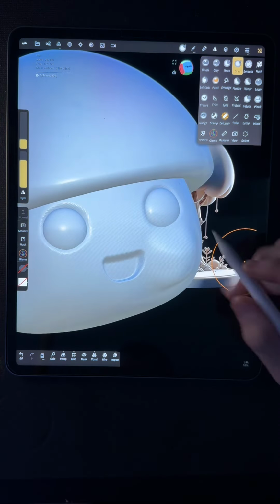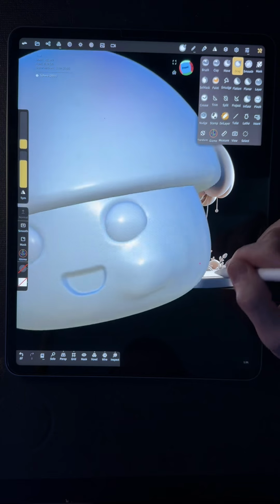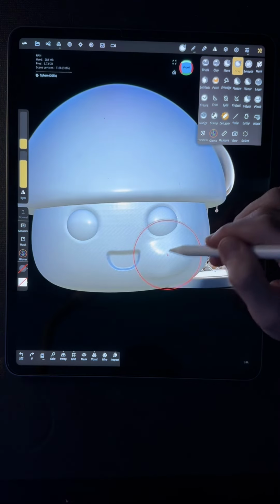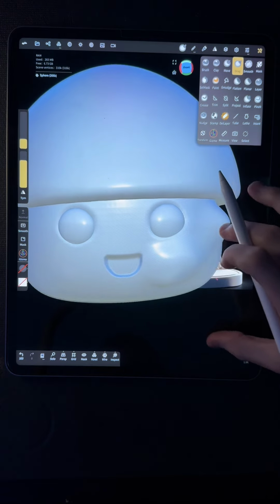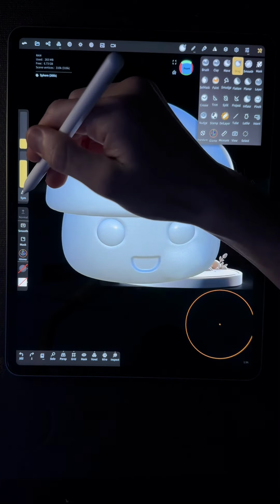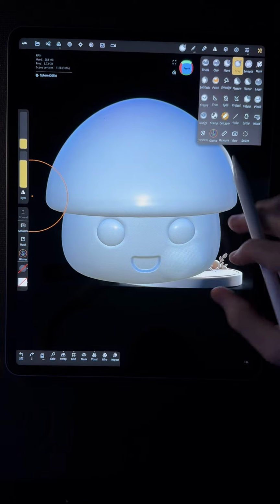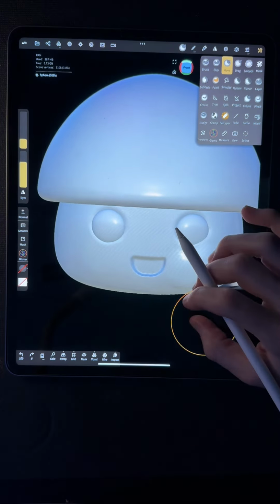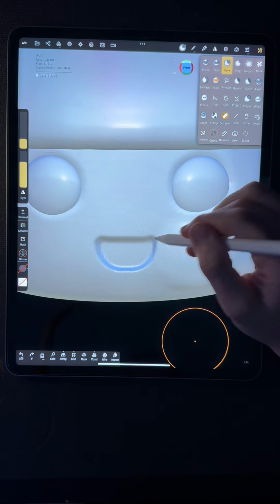The inflate tool would also be a good tool to accomplish this with little effort. I forgot to mention, to get this to look like this only on one side, if you're having issues, you have to make sure that you have symmetry turned off. Now I want the mouth to look like he might be chewing it. I'm gonna try lowering the right side of the mouth.